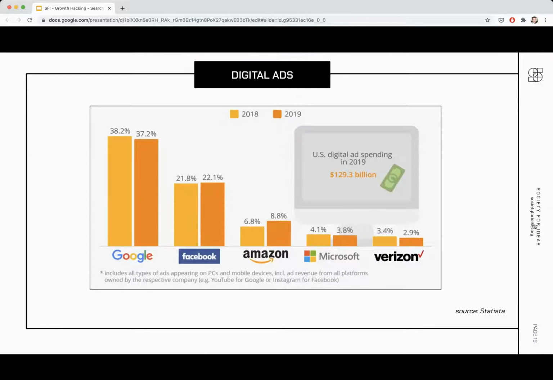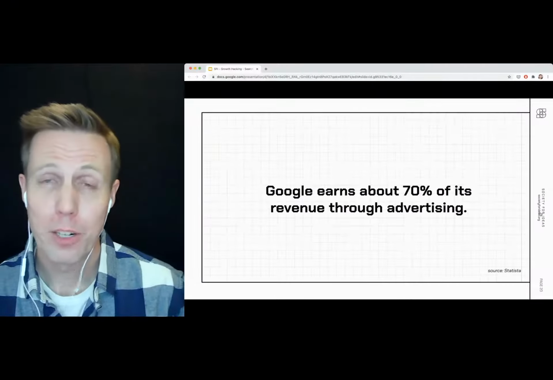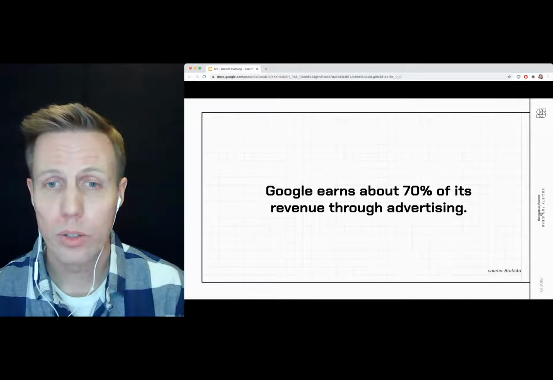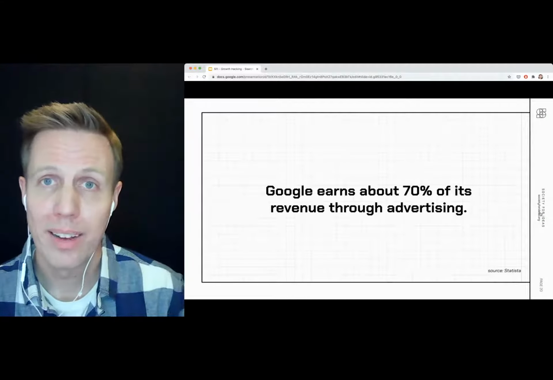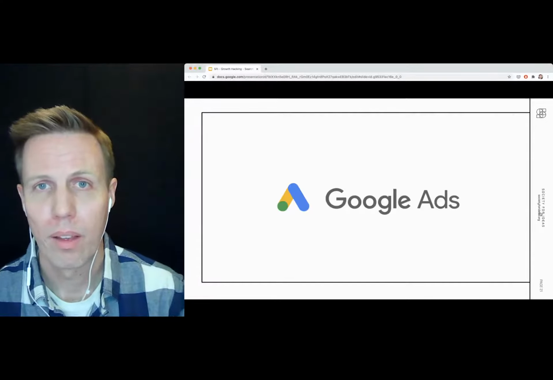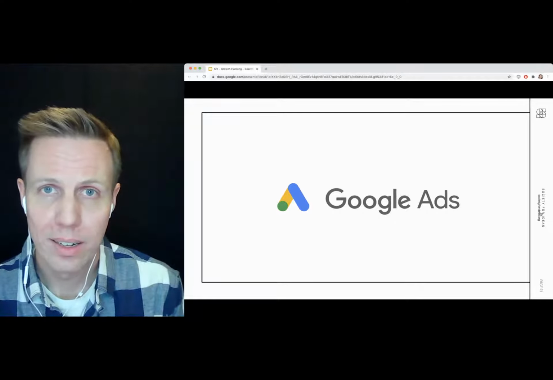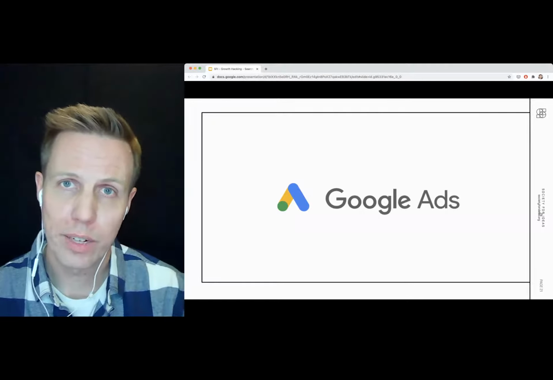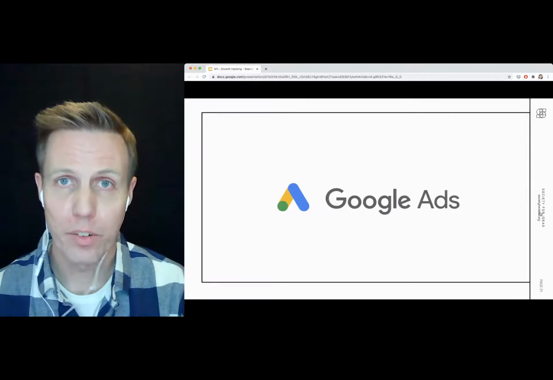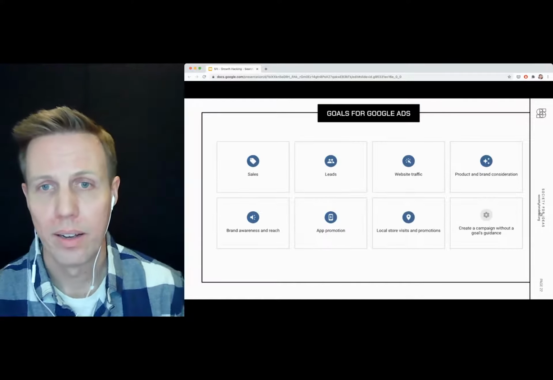So we talked about Facebook and Instagram in the last module. We're going to talk a lot about Google in this module. And in terms of how Google grows as a company, well, Google earns about 70% of its massive revenues solely through advertising. And one of the primary sources of that is Google Ads. We talked about Google AdWords being a certification that you'll gain in the project for this module. AdWords is part of the Google Ads family.